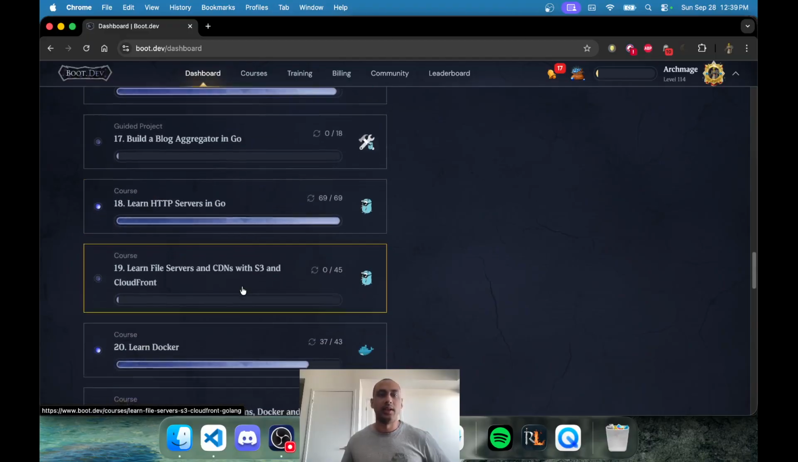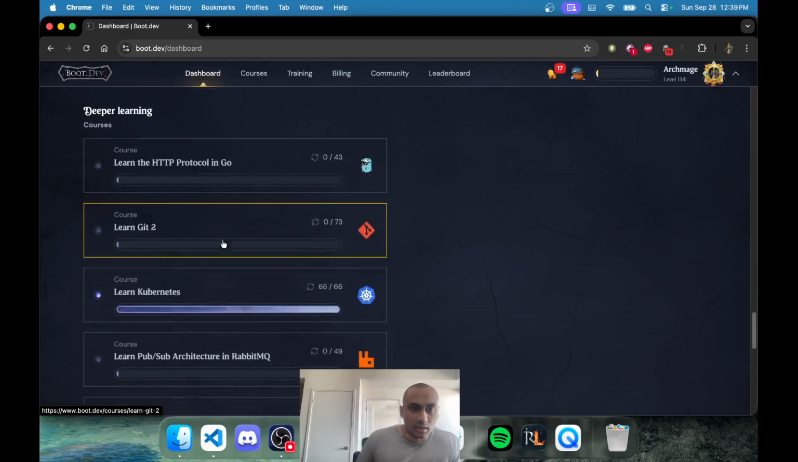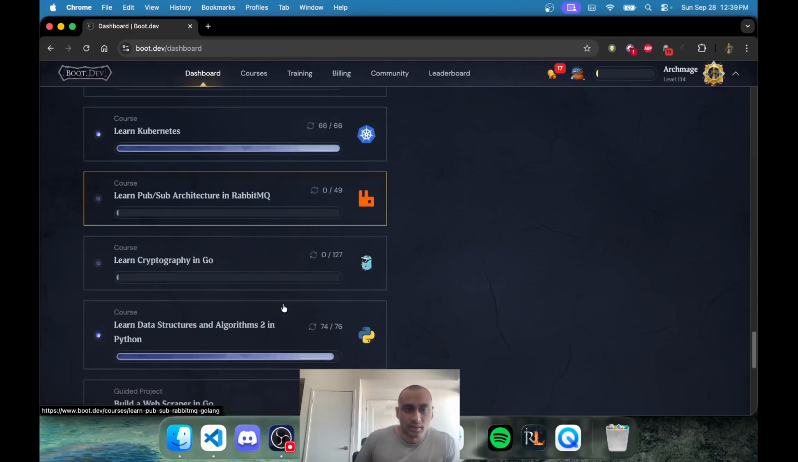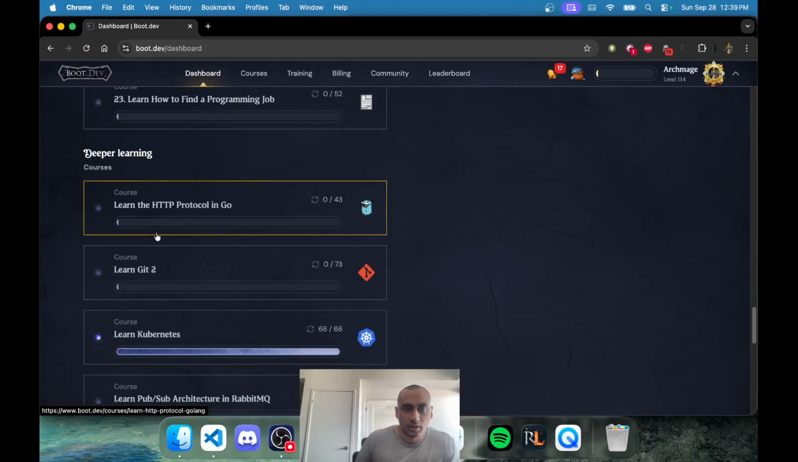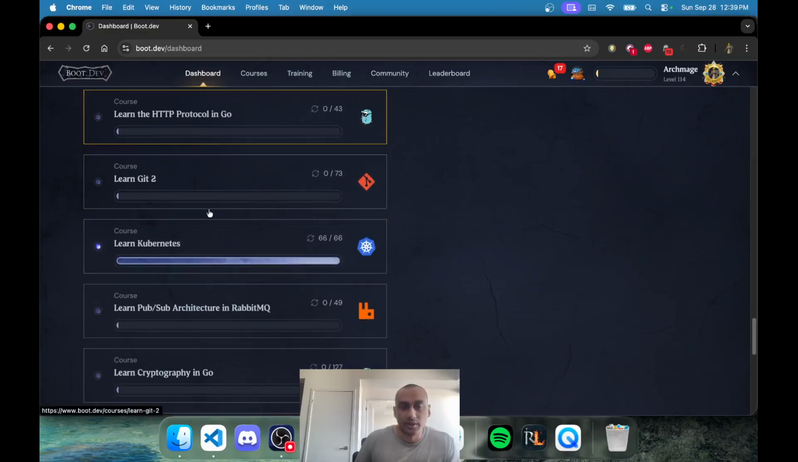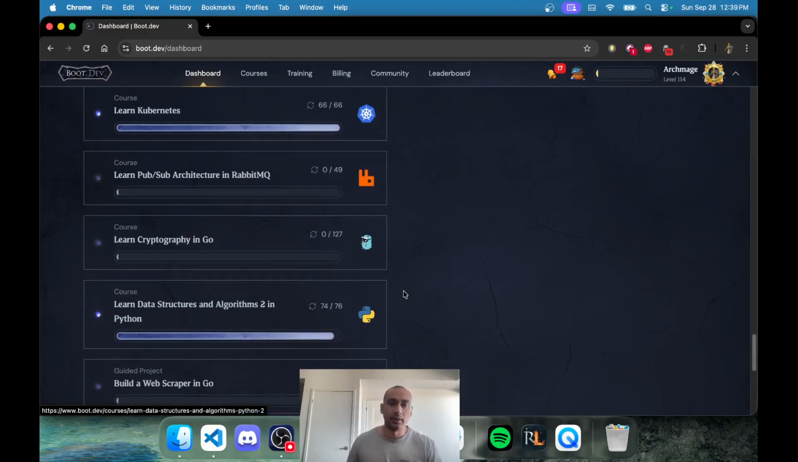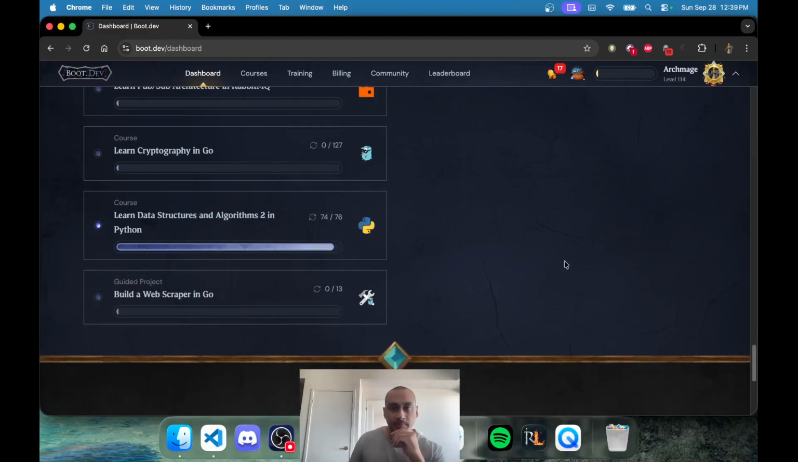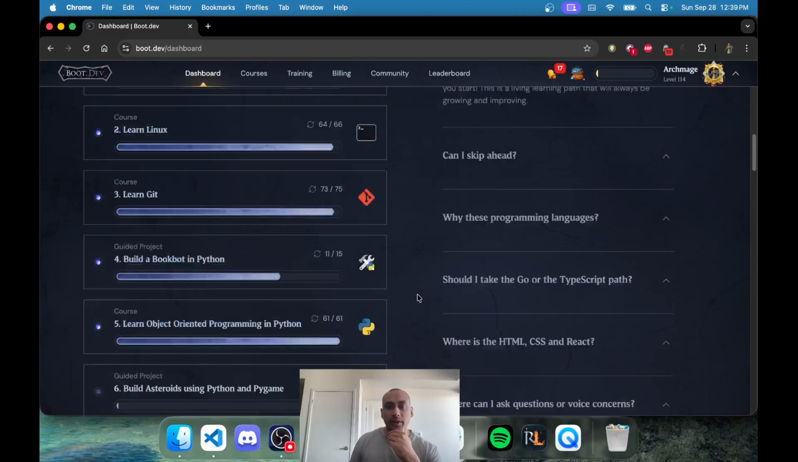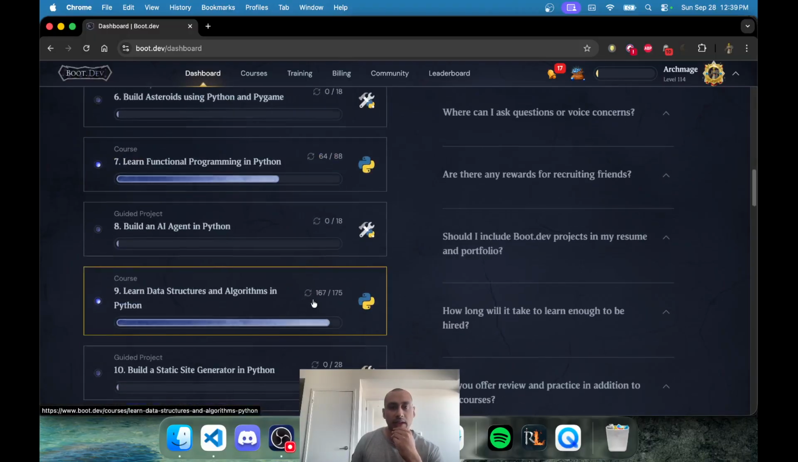Learn file server CDNs and CloudFront. The other one I want to do is Learn HTTP Protocol. I might do the Git course. I might even do Learn Cryptography. So these are all on my radar for future learning. They're always updating this platform. There's a bunch of fantastic tools.